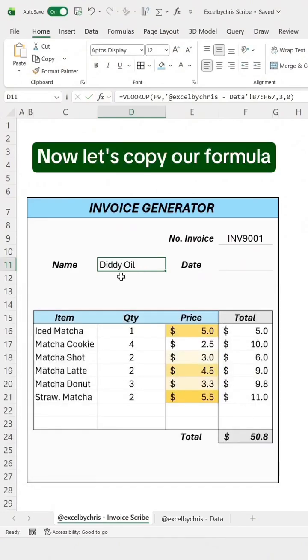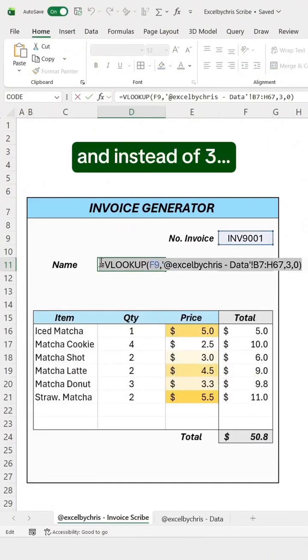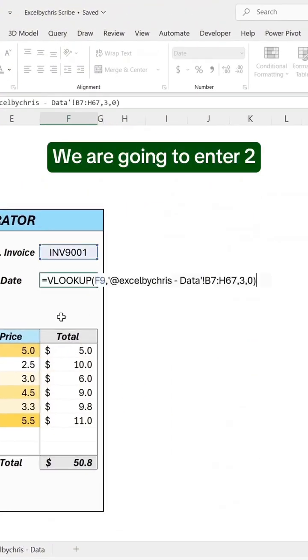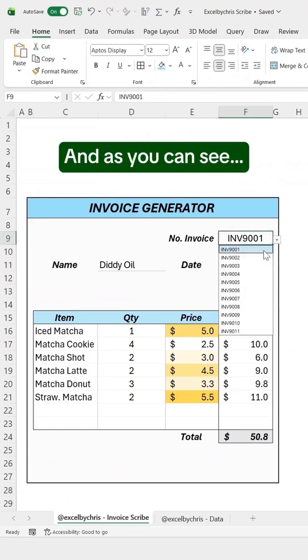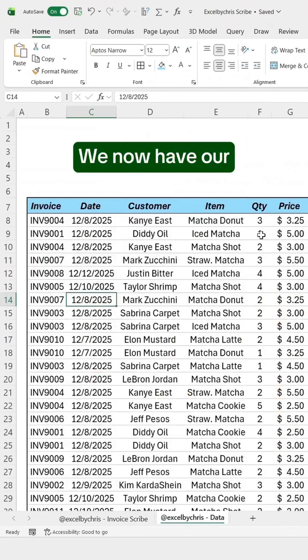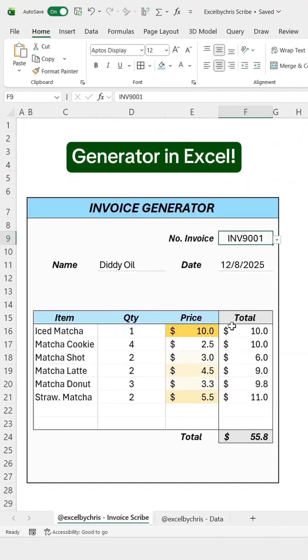Now let's copy our formula and paste it here. And instead of 3, we are going to enter 2, which is the column where we have our dates. Confirm. And as you can see, we now have our automatic invoice generator in Excel.